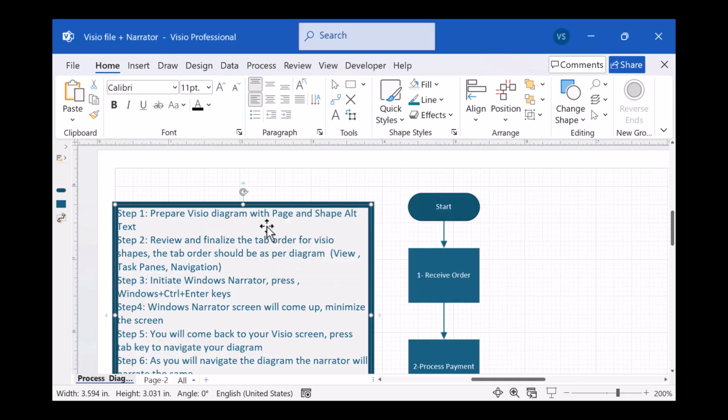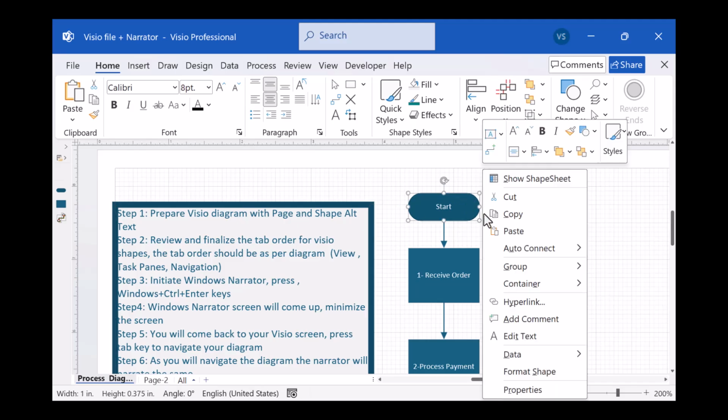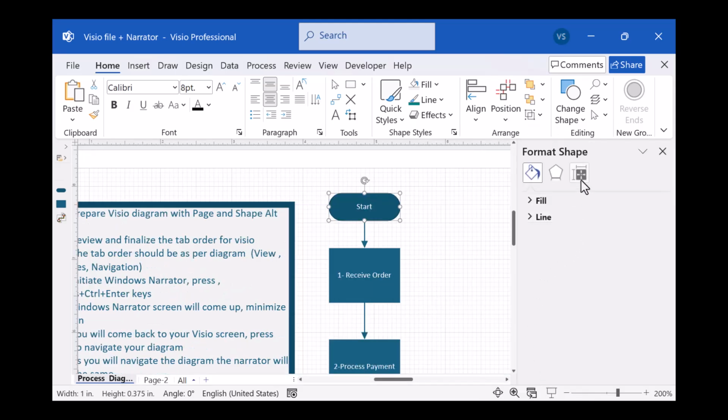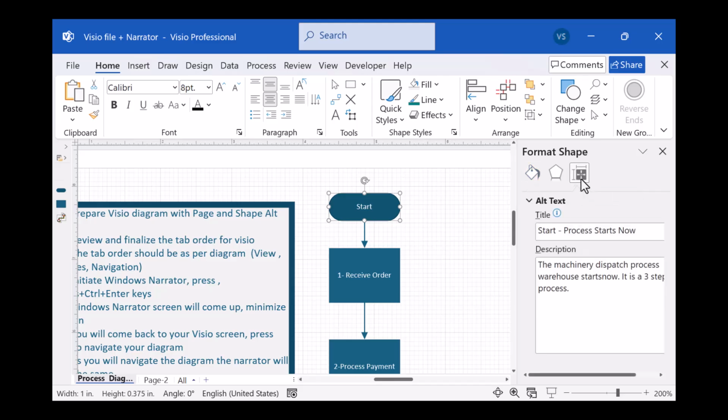In step 1, all the shapes also have to be provided with the alt text. So how do we provide the alt text to the shapes? Select the shape, right click, you can see format shape, which is here. Within format shape, there is this option size and properties. In size and properties, there is this alt text, a title and a description. Start process now. The machinery dispatch process out of warehouse starts now. It is a 3-step process.